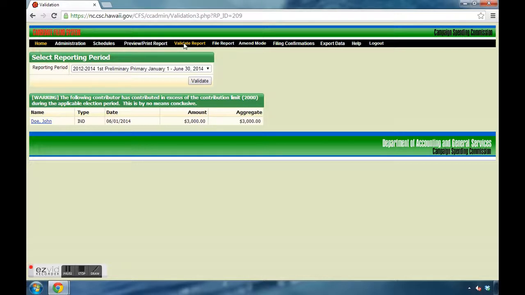With this type of error, the system will not prevent you from filing, but you do want to take action right away if you do see an excess contribution. Typically, you have 7 days to return a contribution that does not have to be reported. So it's a good idea to enter your information into the candidate filing system before you deposit your contribution, so you can return that if it is in excess.